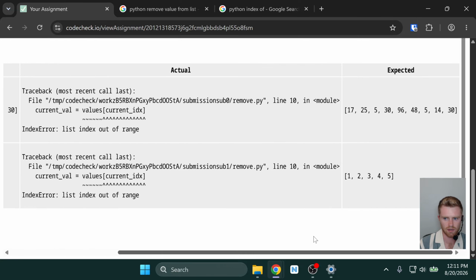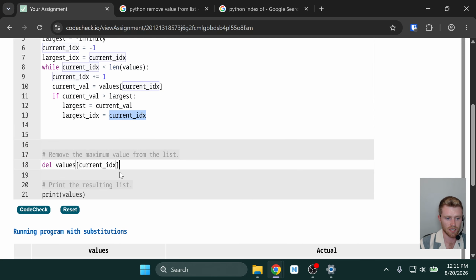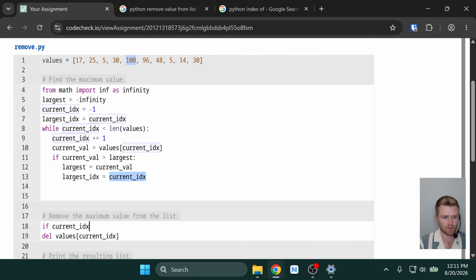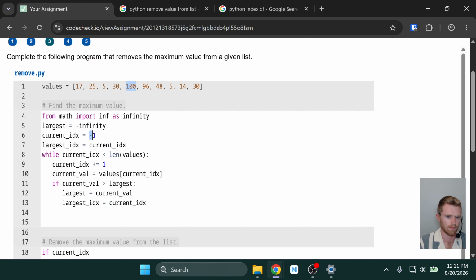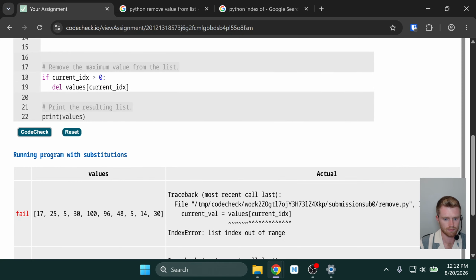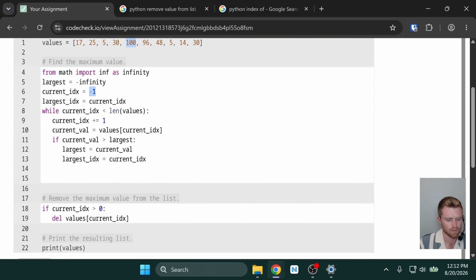So let's see what they're expecting this. So yeah, maybe they do need us to do an if guard or a check to make sure that current index is a valid index. So if current index is... we start at -1. So if we say if current index is greater than 0, then we'll del it. And list index is out of range. So it's probably an off by 1 error.